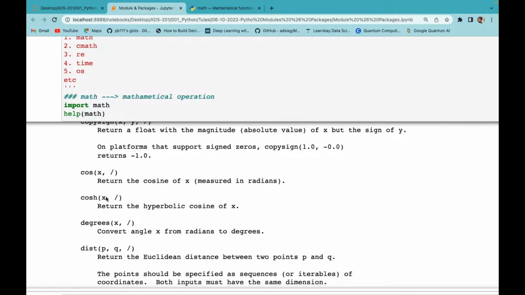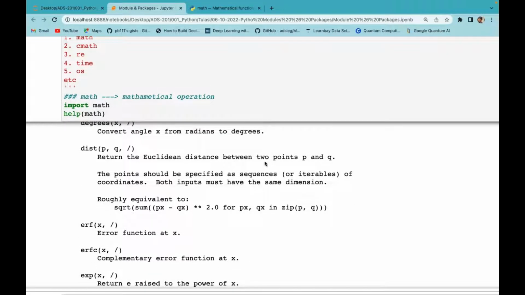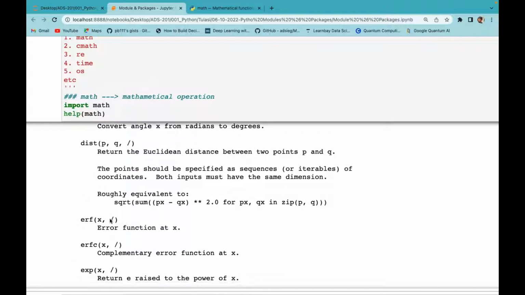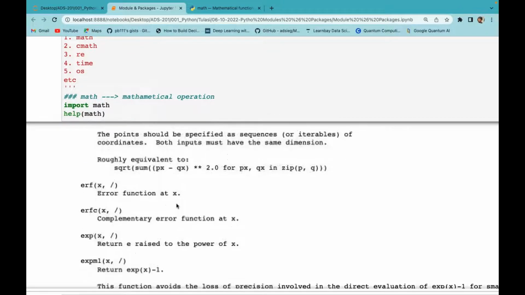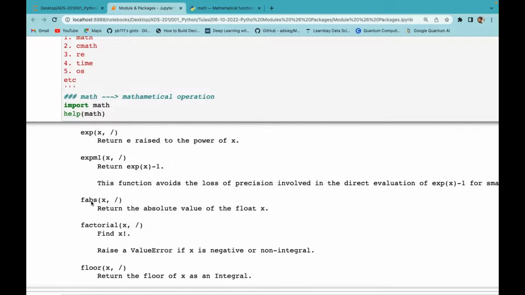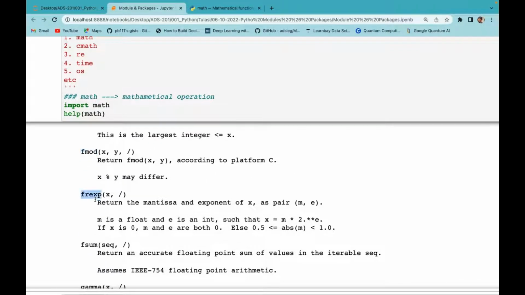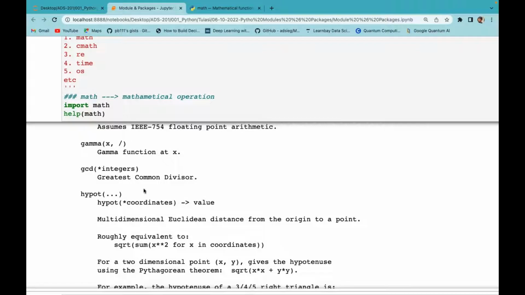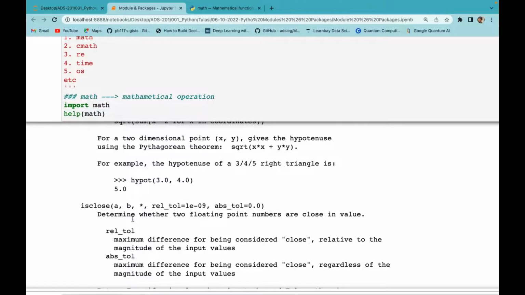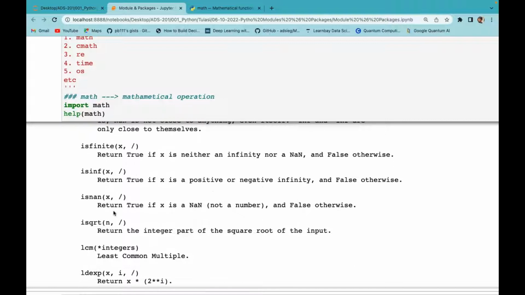Okay, so cos and cosh, degrees, dist, the Euclidean distance between the two points. That is the distance between the two points, like the square root of the sum of those. Euclidean distance, you should know the formula actually. Okay, so exp, these are the functions: pow, factorial, floor, fmod, frexp, fsum, gamma, gcd, the greatest common divisor, hypot, isclose, isfinite, isinf, isnan, isqrt.